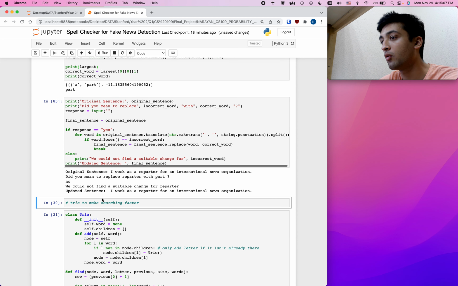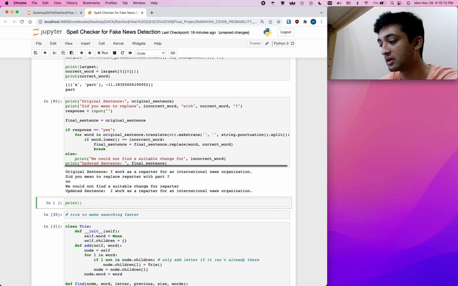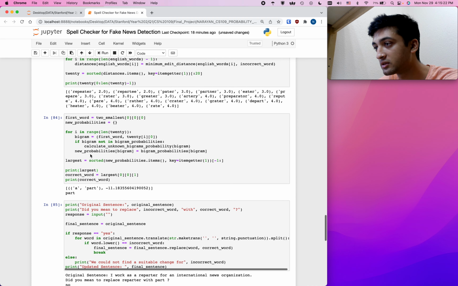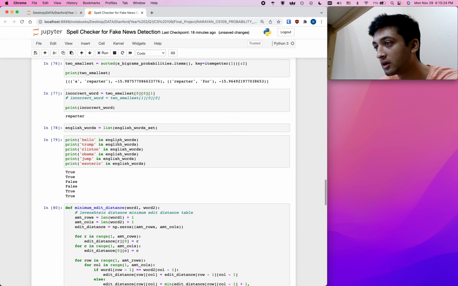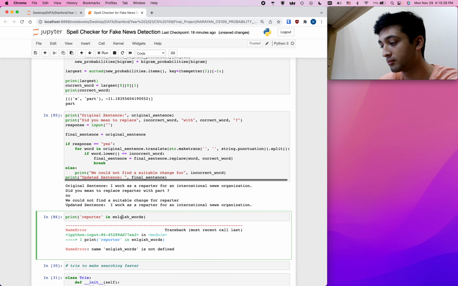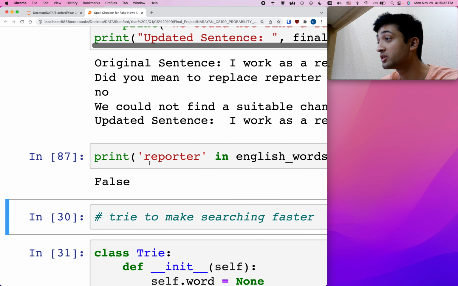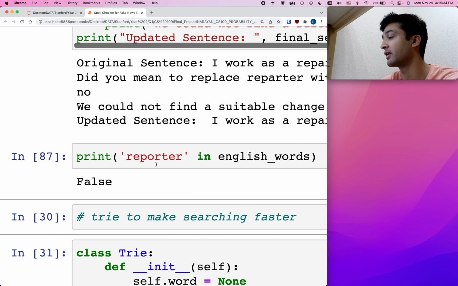Why is that? Well, let's try something. Let's first make sure that the word reporter is even in the corpus. So we can do the exact same thing. Print reporter in English words. I'm sorry, what is the list called? It's called English words. Oh, typo. False. This is important to note. Reporter is not in the corpus. That's why it did not return the correct word.